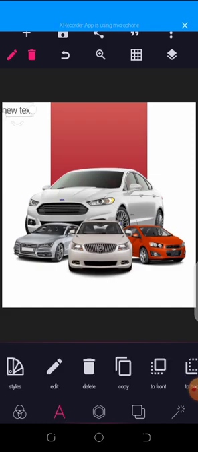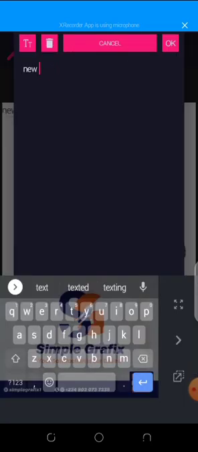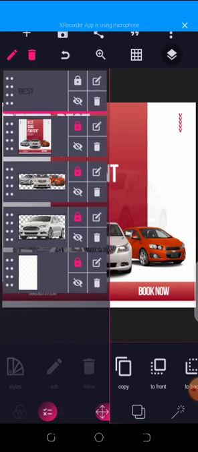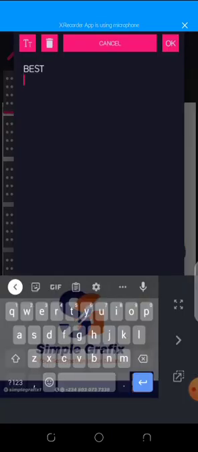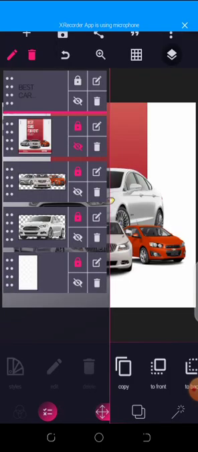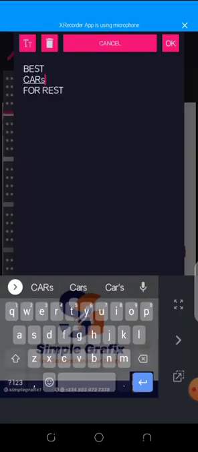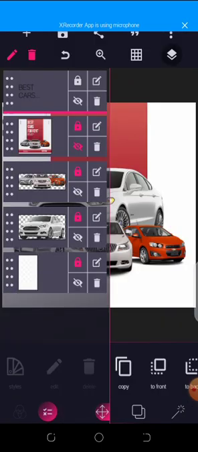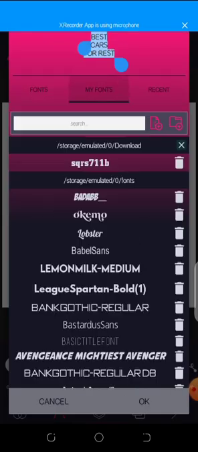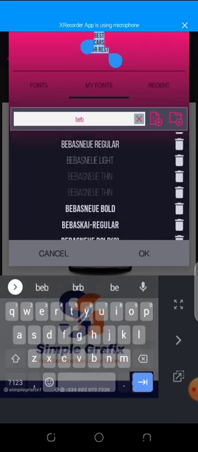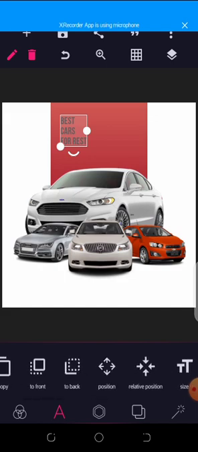I'm going to put my write-up, which is, I think best, let me see, best car for rent, Cerebrus cars. So the font I used was Bebas. I know you guys are familiar with Bebas. So like I said, I try to restrict myself to the kind of font I know that you guys will have.